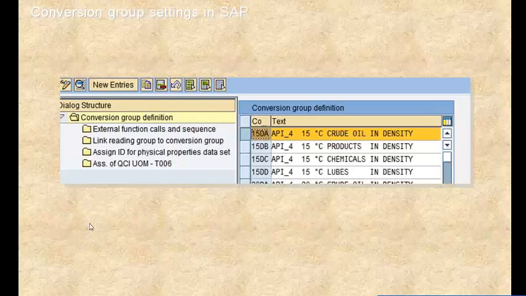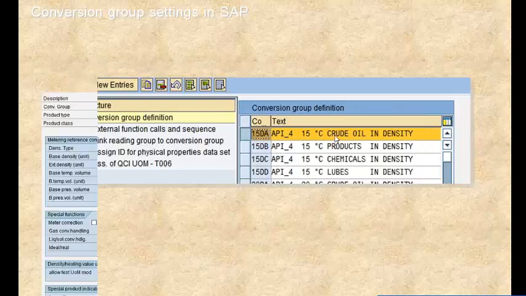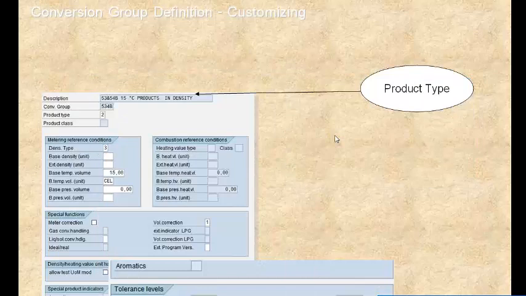And the settings in SAP, if you have to go to this path, I will show you this path. You will have something like 15 DA something. In that, for this conversion group, we'll assign the reading group. I will come back to this later. So you can find the conversion group like this. I'll show you in the system. So you can see the conversion group customization. We'll put the product type here.